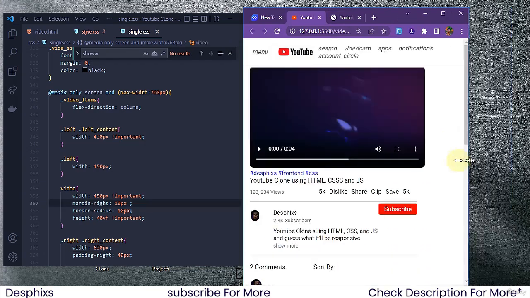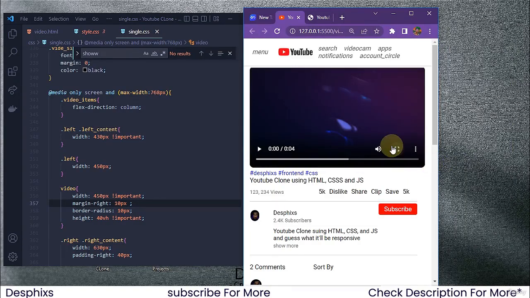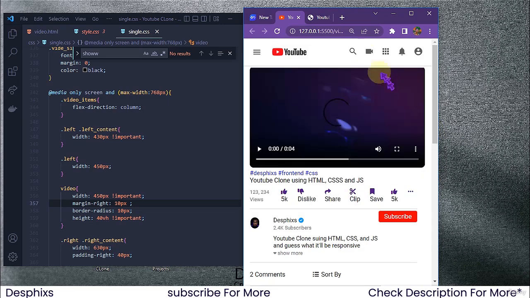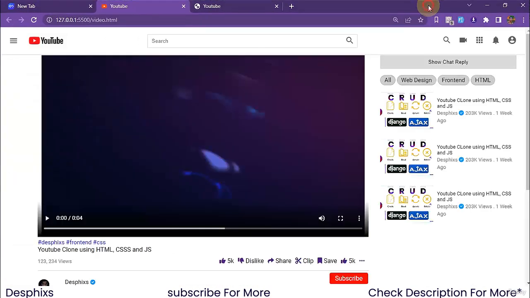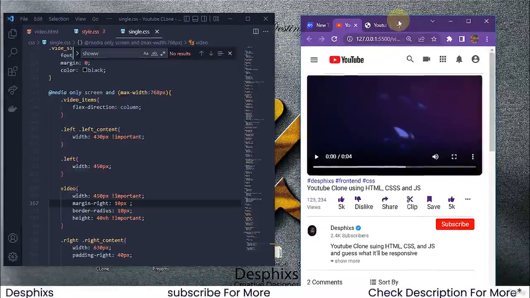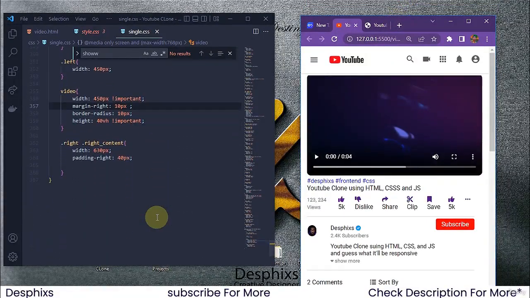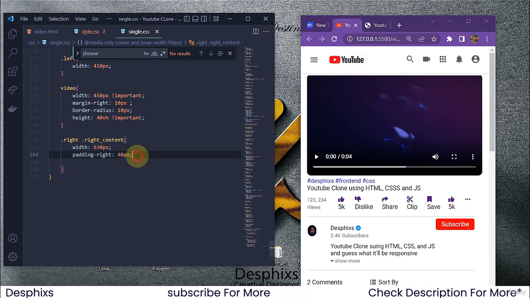And let's see. Okay, so this is how this is looking now. This is how it's looking over here, and this is how it's looking over here. So we're actually on the right track. Right content 40px, we are done with that.